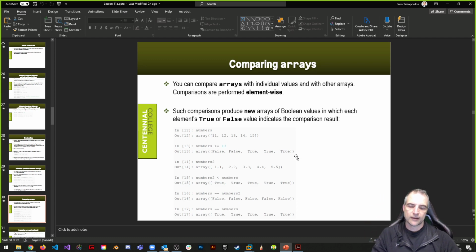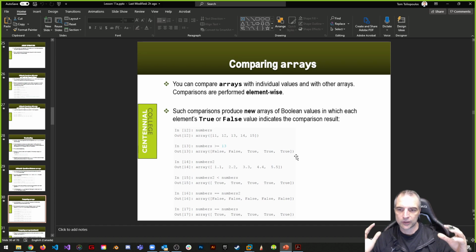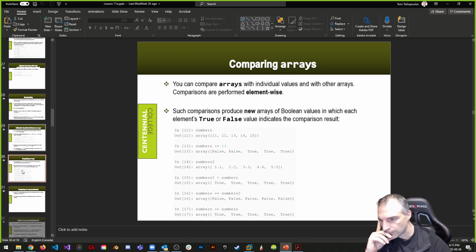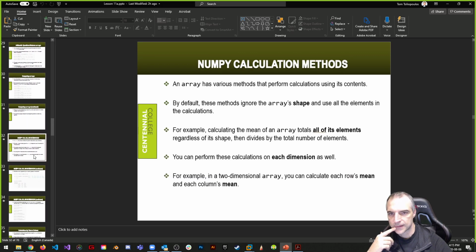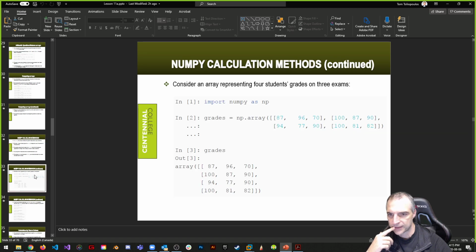This is great when you want to analyze a data set, as an example, and I have tons of data and I only want to return those values that pass a particular test. For example, a comparison test like this, greater than 13 or less than a certain value. And I can identify which ones. So that's comparison, and I just want to skip down to calculation methods.